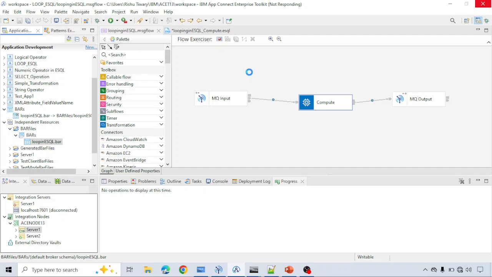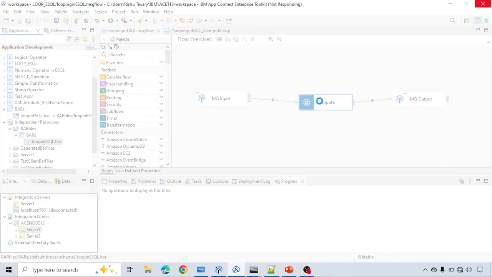Okay, so let's wait till the debugger comes back, because it has currently gone into the non-responding state. Sometimes this type of situation happens.